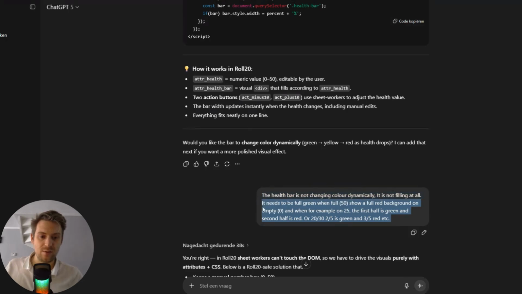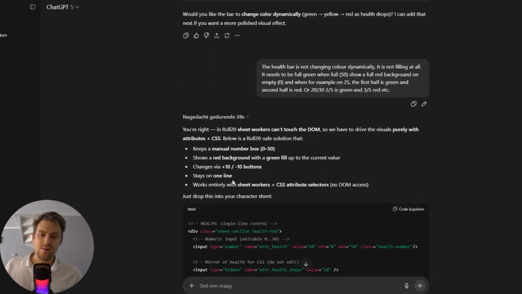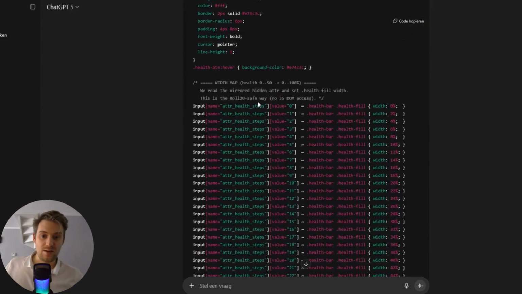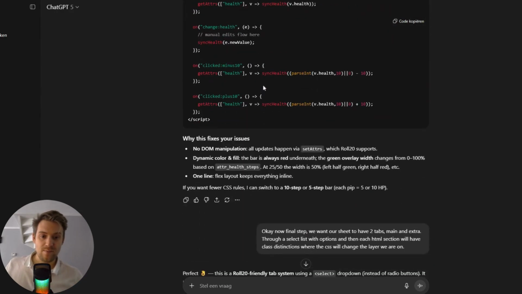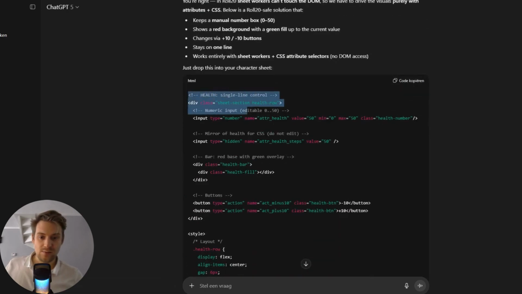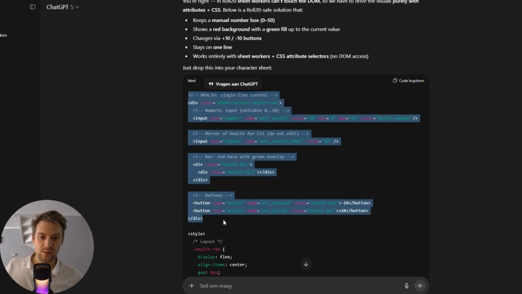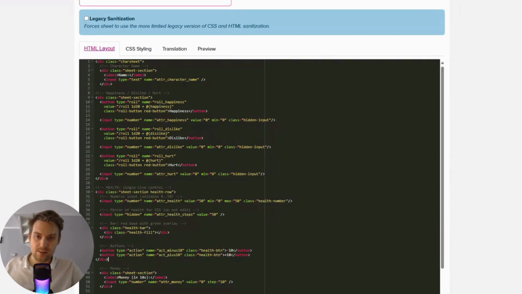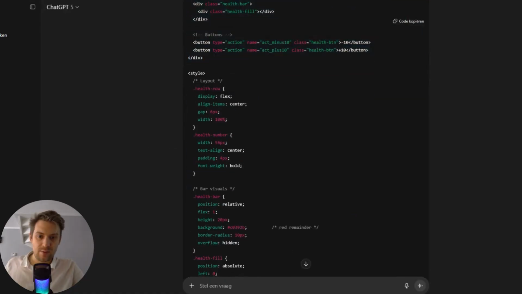It's not filling. We want it to be full green when full, a red background on empty, and when on 25, first half is green, or 20, 30, 2/5 is green, 3/5 is red, etc. Yeah. So then it came with the next solution, which was the final solution. So we will take this part for our health. As you can see, it stops here at style. So we will put that in here. Ta-da! And then we will grab the style part.